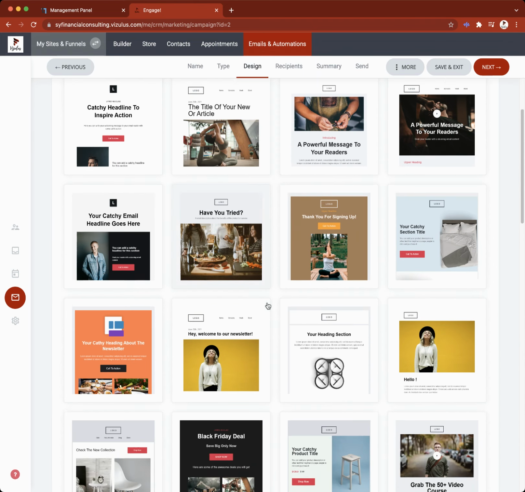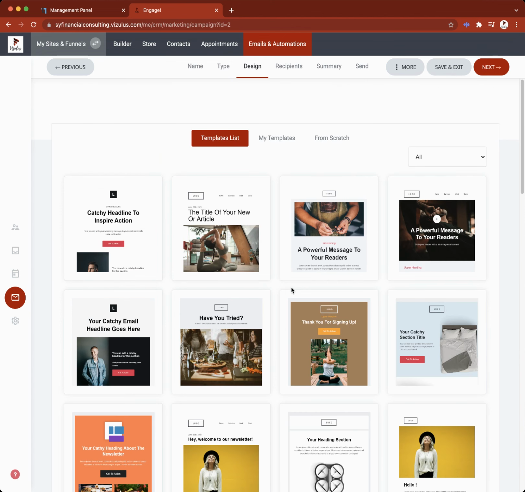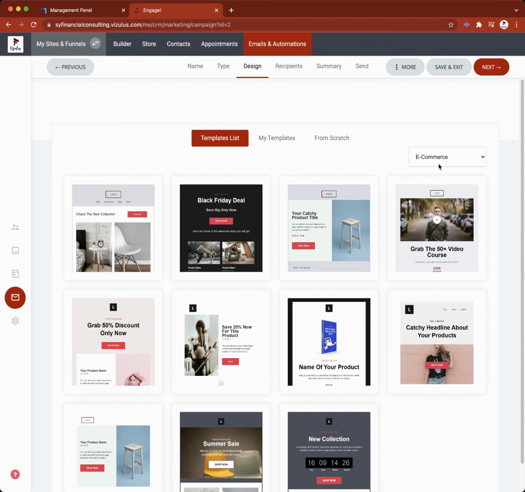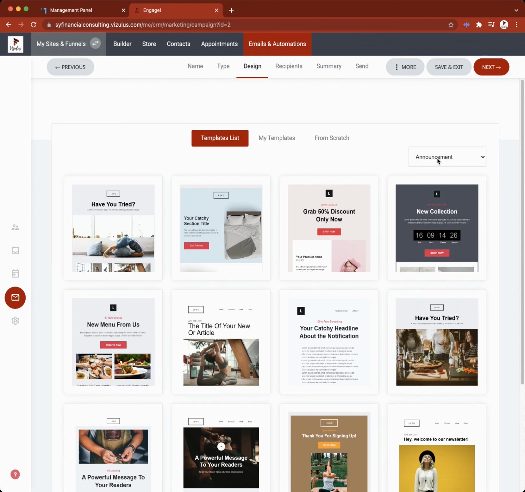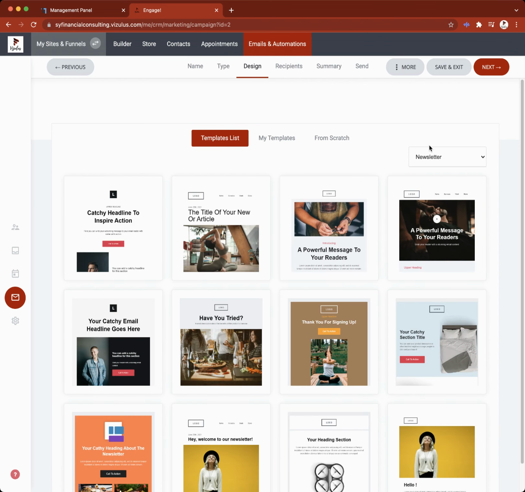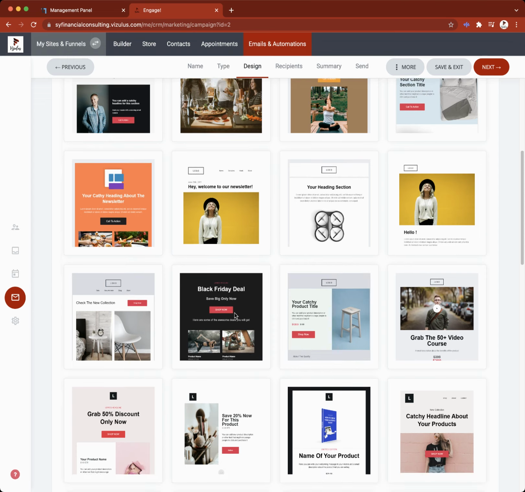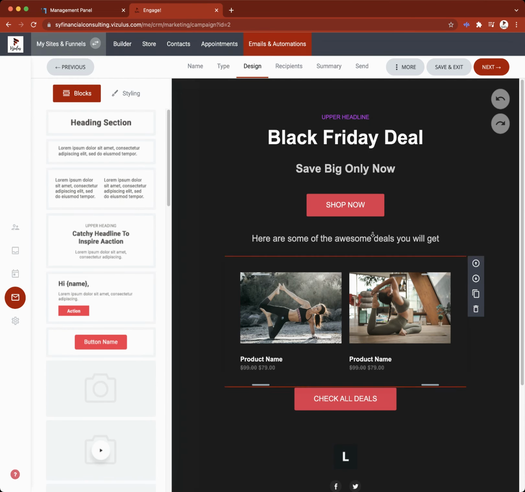Now our team has created all of these different templates that look great on phones, tablets, and computers, already for you. And if you want to customize it a little bit more, we have e-commerce templates, we have announcements, notifications, newsletters. So it's all here and it's all set up for you guys. So for the sake of this example, let's choose a Black Friday deal. Okay. So it takes you to the template and it's already set up.